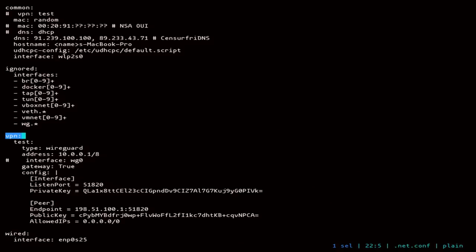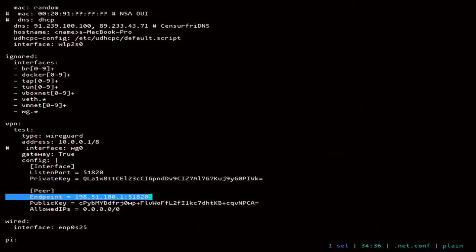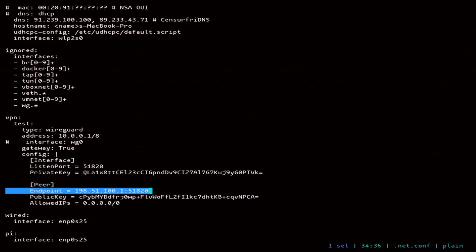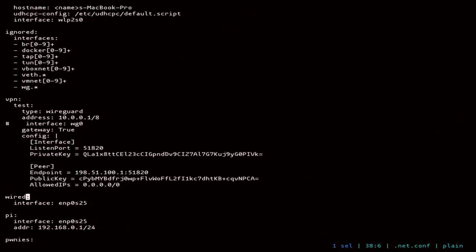You can define different kinds of profiles. You can define a VPN profile, so you can handle all your OpenVPN or WireGuard VPN configuration through the tool. This is an example. These keys are valid, but this is not a valid address, so it's not a valid entry.